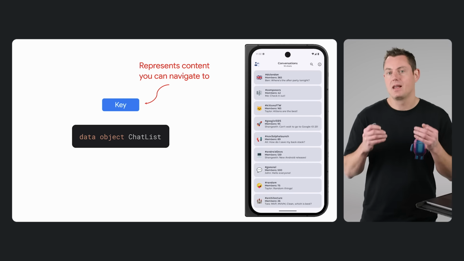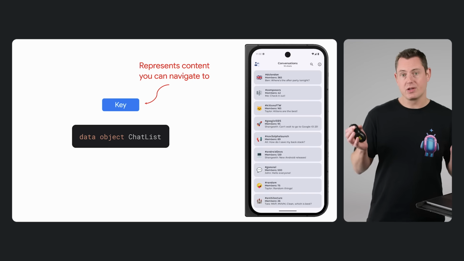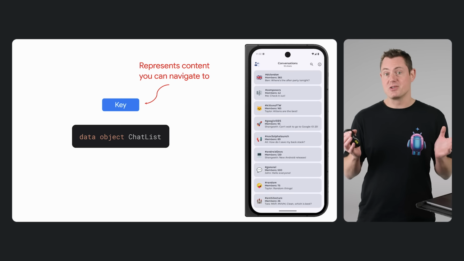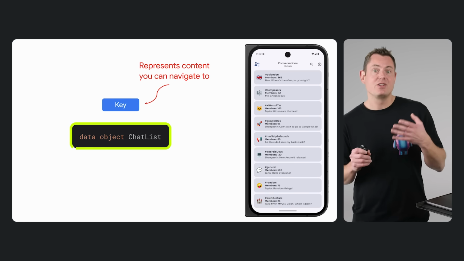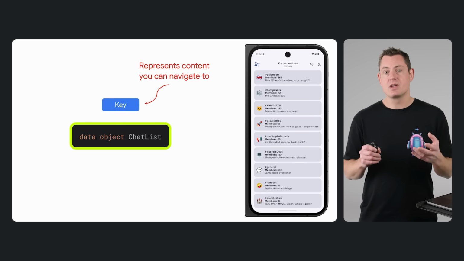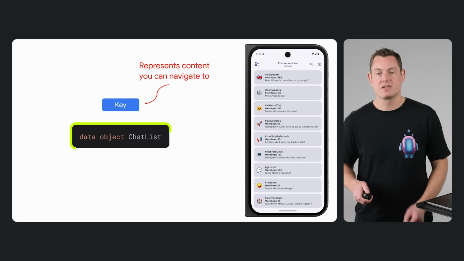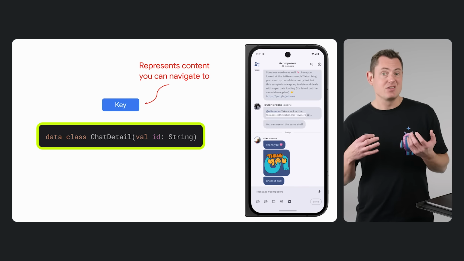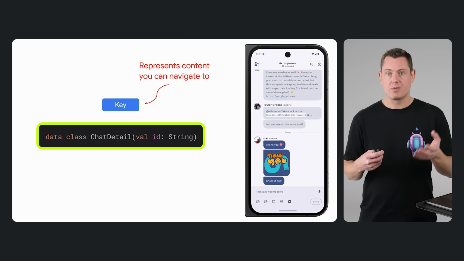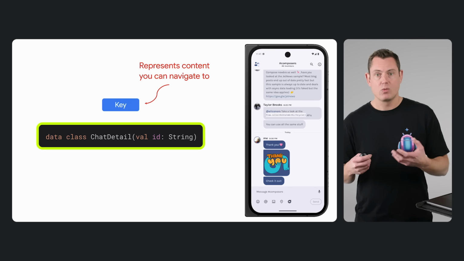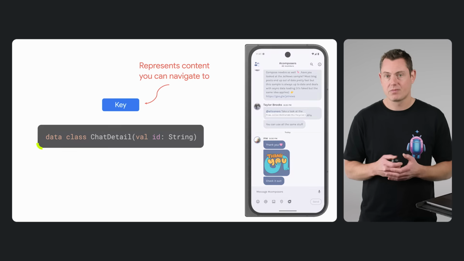For example, let's say you're working at Google and you're building a chat app. Not that hard to imagine, right? You might have a data object key that's used to represent a screen showing a list of chats. And you might have a data class to represent the chat detail screen with an ID for the chat ID.